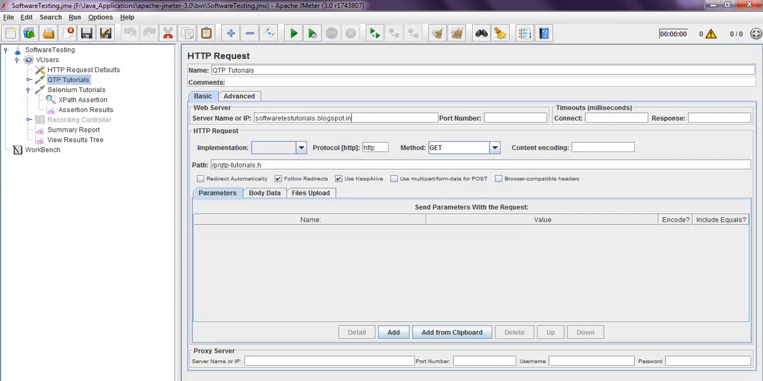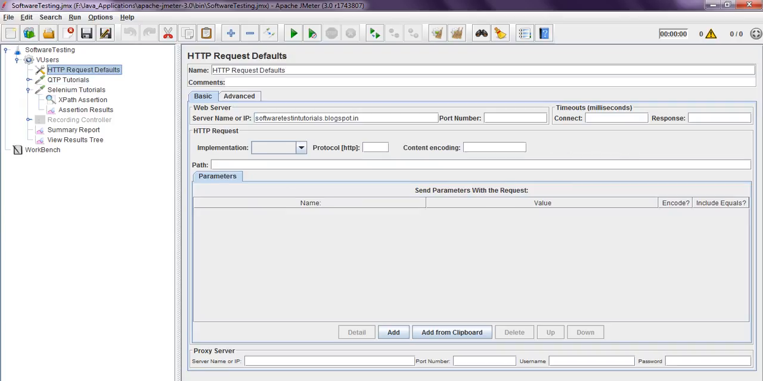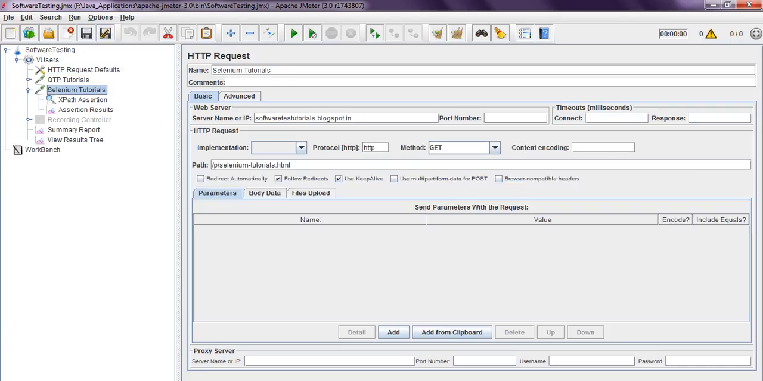So if I remove this one, it will take the server IP from the server name and the defaults we are giving. Okay, so this is the same.